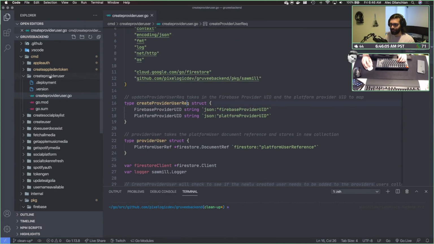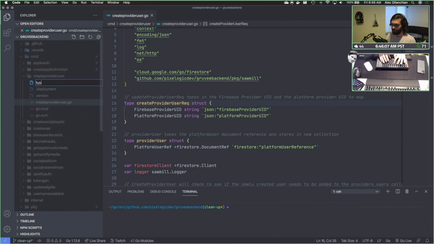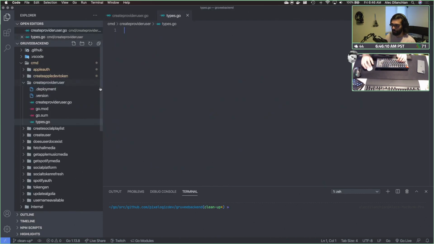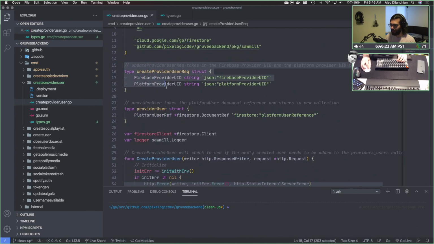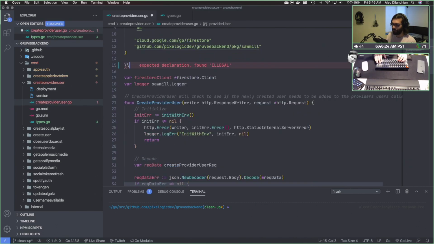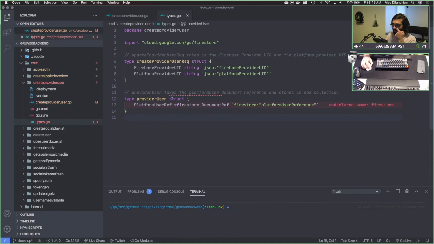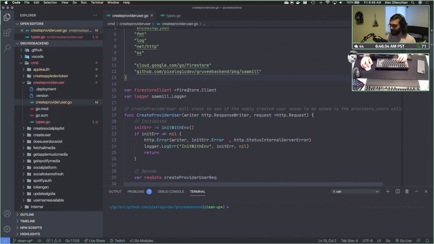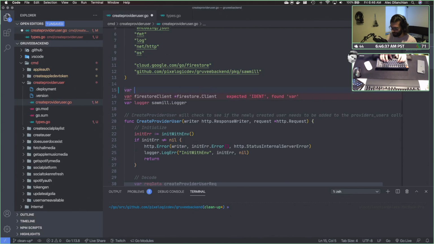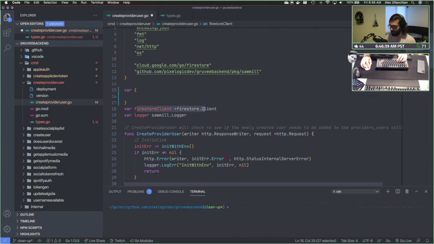So first things first, let's go ahead and create a new file here again. Types.go, and then it's gonna be package create provider user. Nice. Create provider user right there. Let's go ahead and grab these types here. Add them right there. We're going to get a little import there. And then, yes, here we can also do our fancy var configuration.